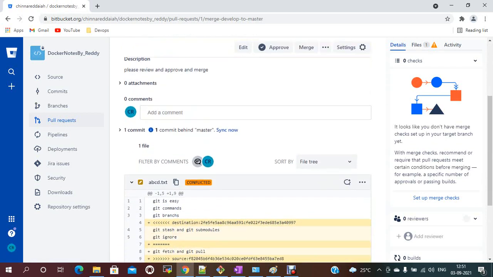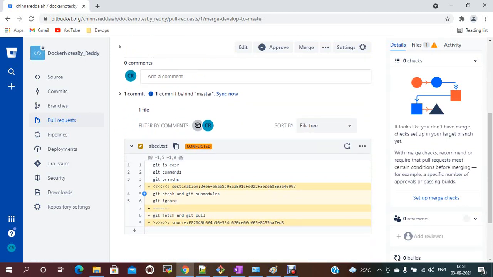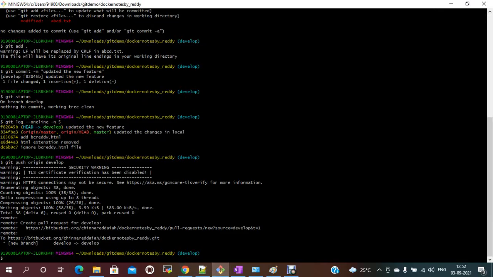See, it is conflicted, so we can't merge. We need to resolve the changes, and once the changes are resolved, then only we are able to merge the changes. So we need to take the master branch code also, and we need to see that change. We need to review the master branch changes and develop branch changes. We need to remove those comments, and we have to update that.